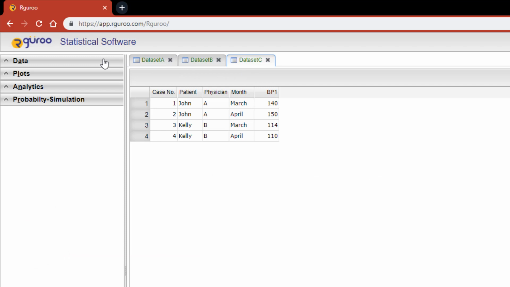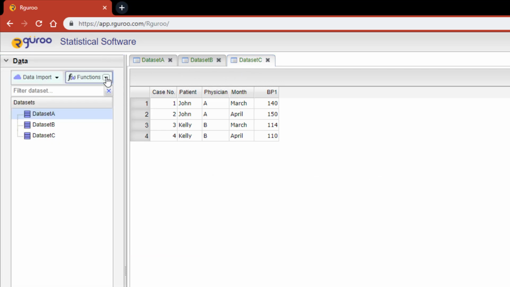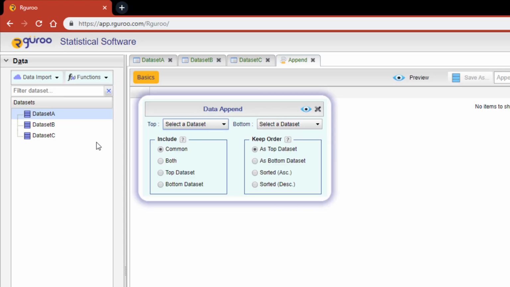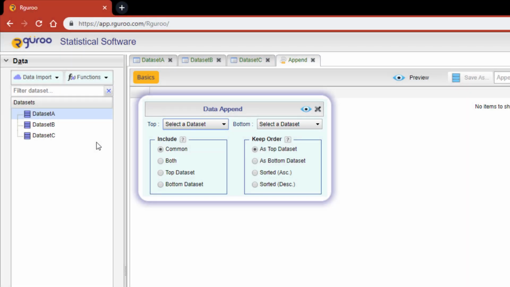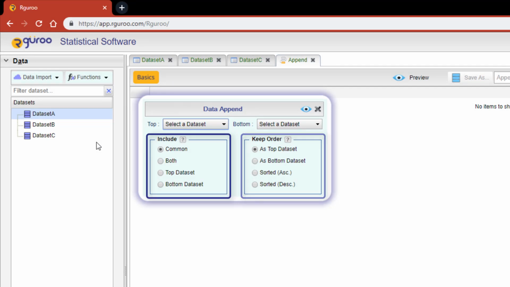From the Data toolbar, click on the Functions menu, and then scroll down to Append. The Data Append dialog box consists of a top dataset and a bottom dataset, referring to the order in which the datasets will append. There are also two sections titled Include and Keep Order. The Include section allows you to select the variables you wish to retain. Let me explain these buttons more thoroughly.